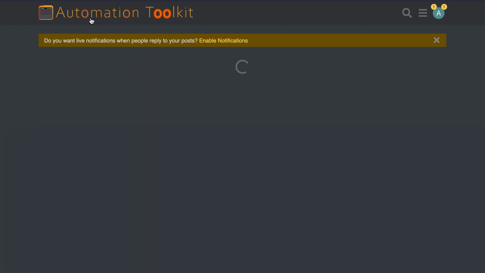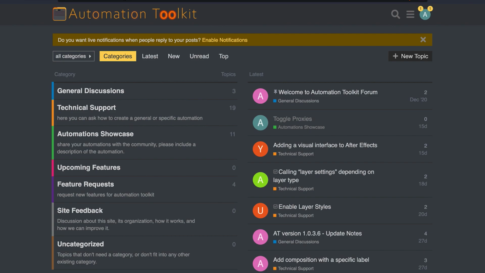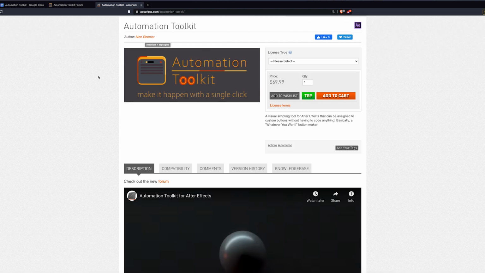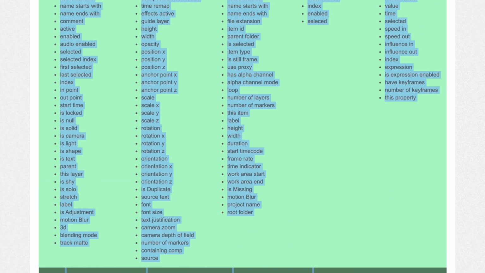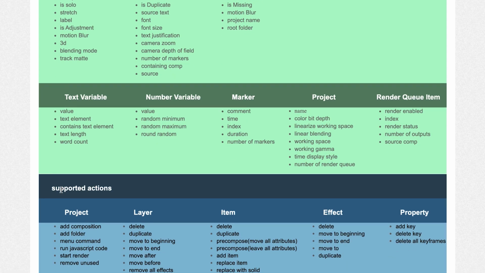Also, if you have any questions and you want to get help, this is really a good place to start to ask technical questions or see new upcoming features, or even request new features for yourself. I really think you should look into here. Now, I said I'm going to show you one more way to keep learning how to work with this plugin. If you go to the Automation Toolkit page on aescripts and you go all the way down, you're going to see these lists here of all the supported properties, all the different variables, all the different actions that you can do.